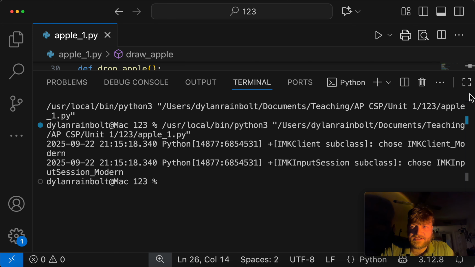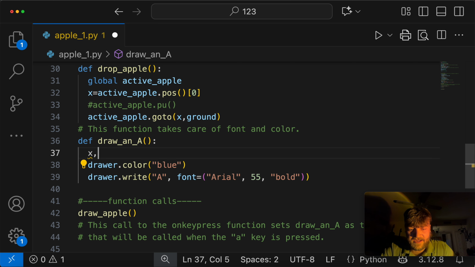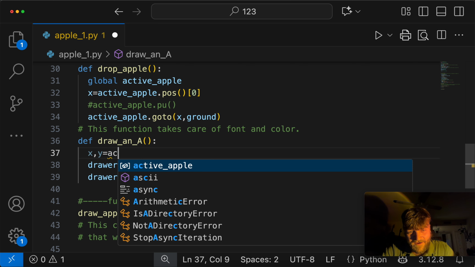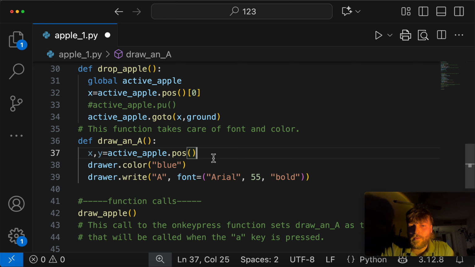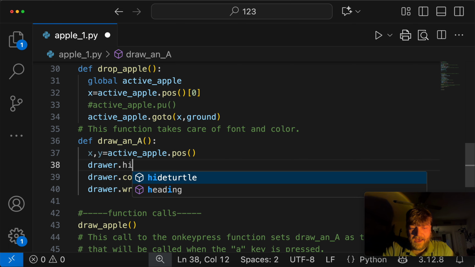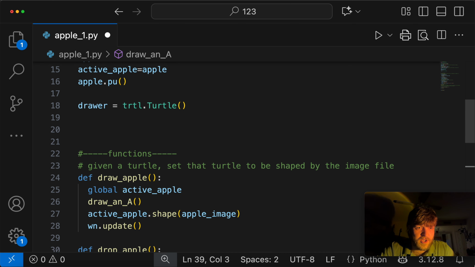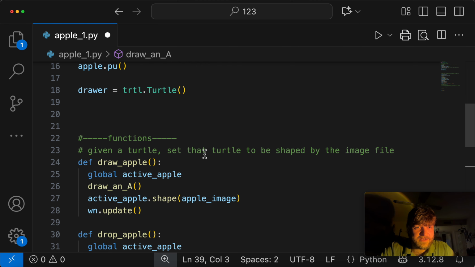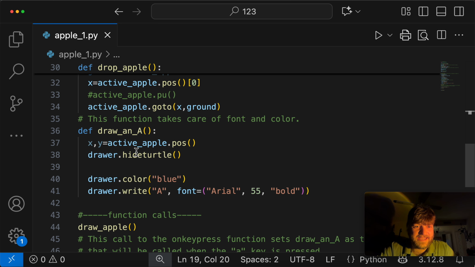So let's see, they have the dot write function. If we have 55 for the font, then what we can do is this. If I find x comma y, we can find that from our active apple dot pos, right? Then what we can do is we can tell our drawer to hide the turtle. Don't know if we've done that yet. Let's make sure. So drawer. So we have not. Let's actually do that here. Drawer dot hide turtle. That way we don't have to put it out here. It's just going to stay hidden.